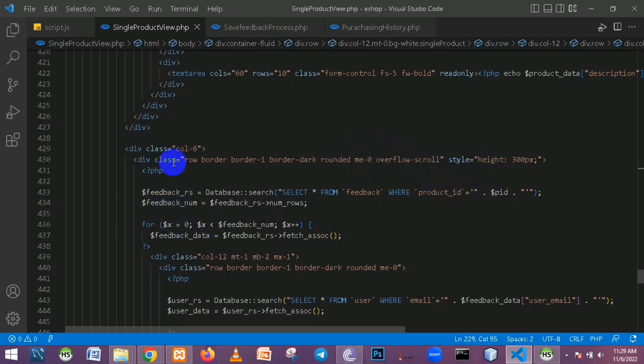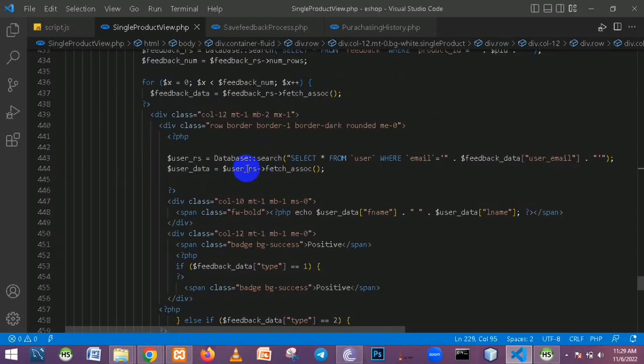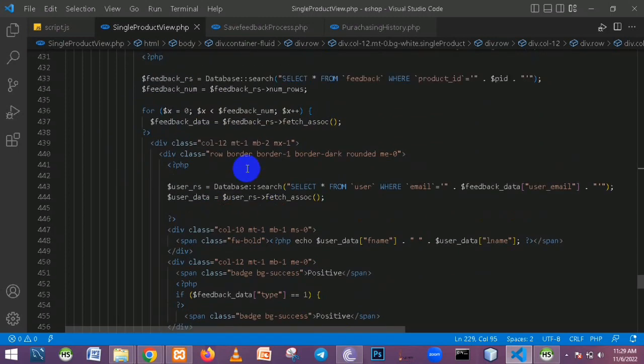So now we are making a feedback result set variable, and we need to get a search query from this feedback table. Now we can get our feedback number variable and assign it to the feedback result set, and I can check that interaction. And now we are making a for loop here because I want to loop my feedbacks one by one with one product. So we are making this for loop and get the feedback data variable. We need the feedback data variable to get some values into the feedback area.